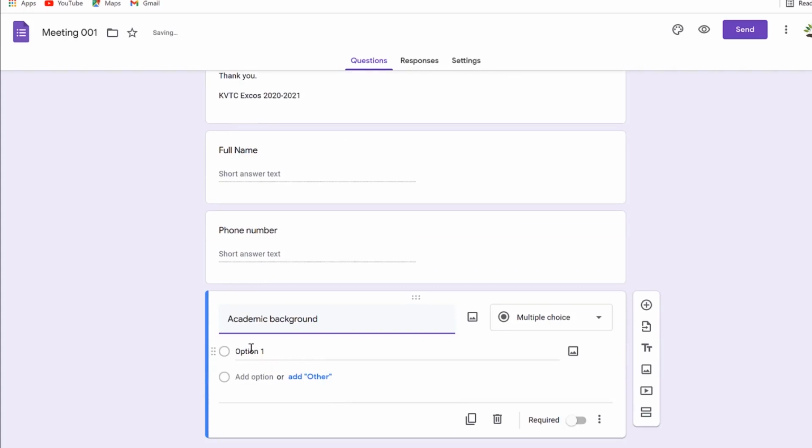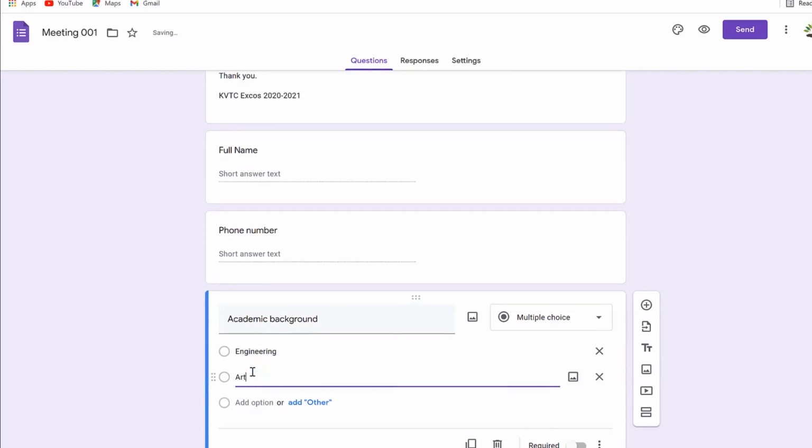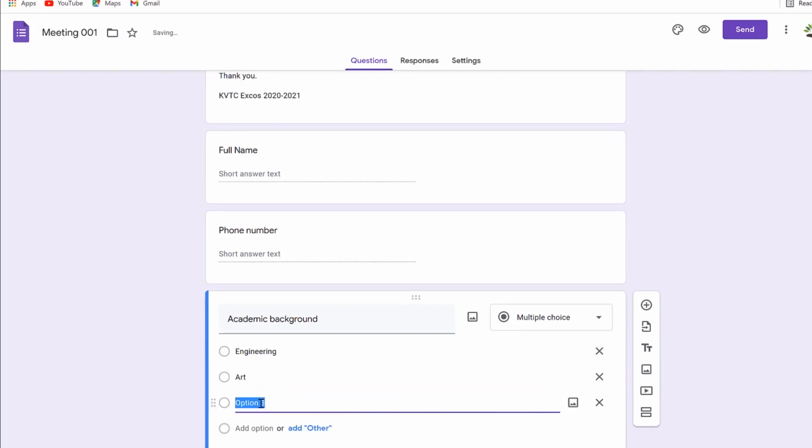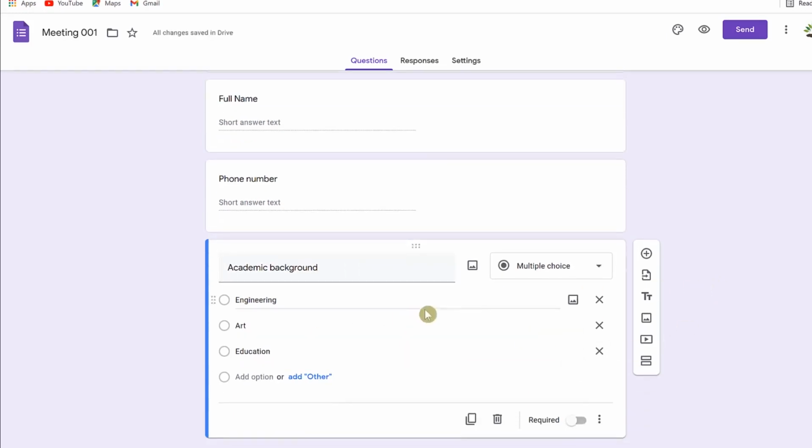For example, we can say academic background. We can give in options. Are you an engineering student, or an art student, or an education student? In each case you are free to delete or remove the option and then choose another one, but in this case you can just leave it.